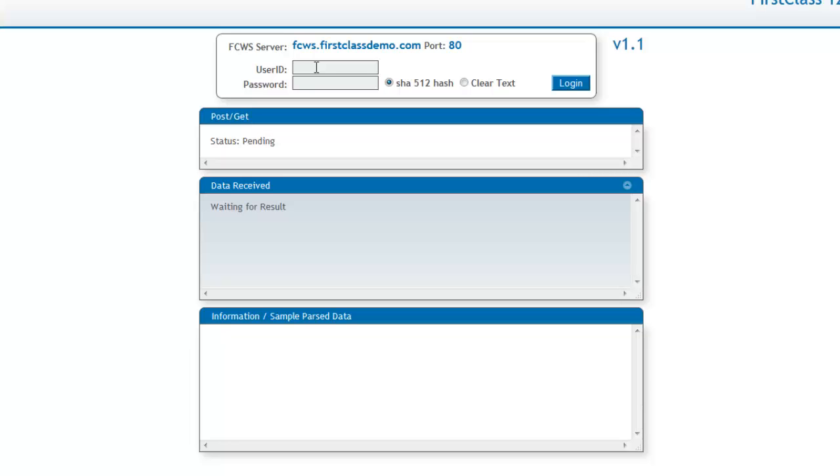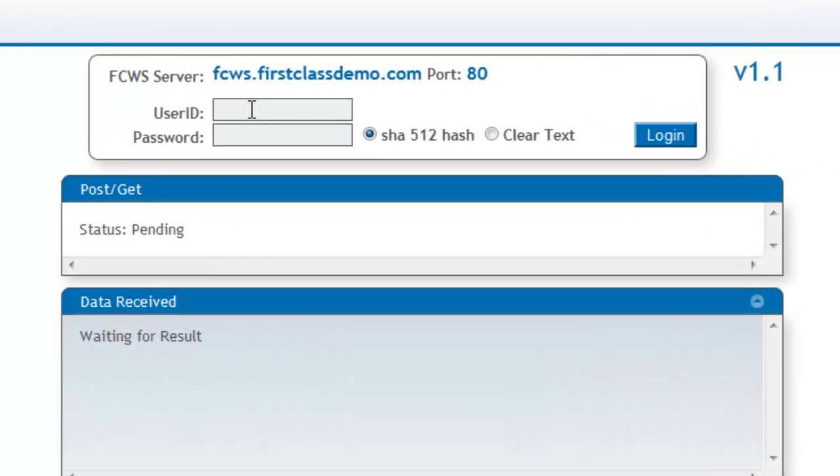There are four sections to the tool. The first section is where you make a selection for what it is that you want to do. The first thing you need to do is authenticate. So we enter our user ID and password and choose whether or not we want to log in using clear text or an encrypted password. In this example, I'll choose the encrypted password and log in.